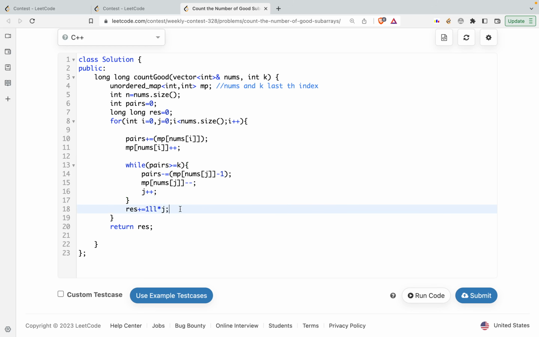as we discussed in the logic, so res plus equals 1LL times j. The only reason I'm mentioning 1LL over here is that I didn't want an overflow. I think it won't even matter because res itself is of type long long, but yeah, it doesn't hurt to do it that way. At the end I'm returning res.